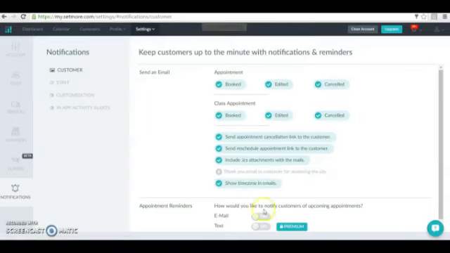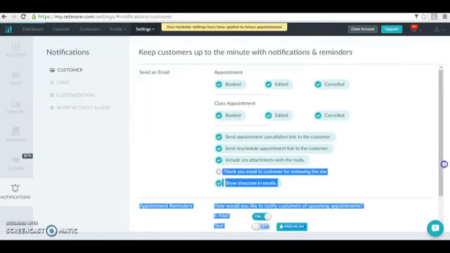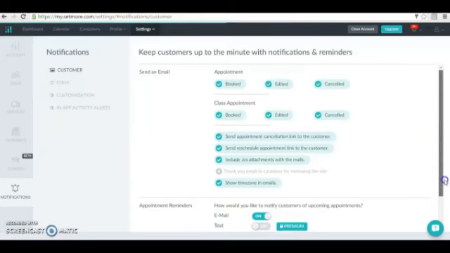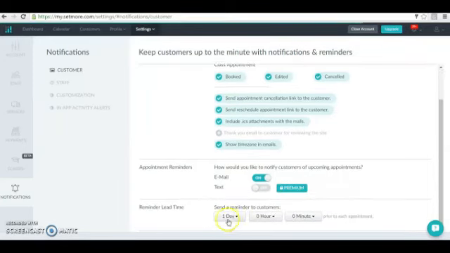And their time zone. And we do want to send them a reminder notice of an upcoming appointment. And we'll do that a day in advance.